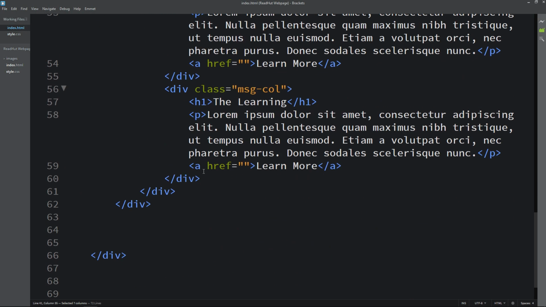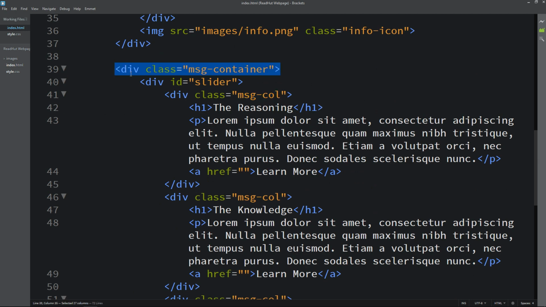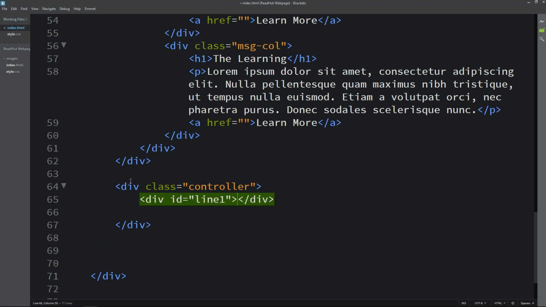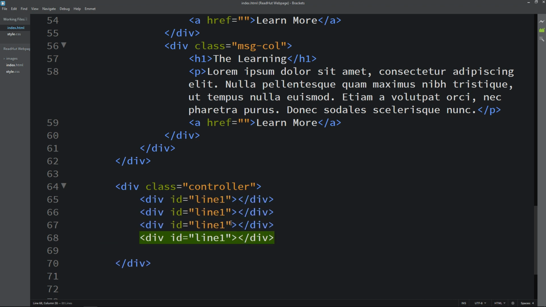Next we will add controller icons on this web page. So just come back, and here we will create another div with the class name controller, and here I'm creating another div with the ID line 1. Let's duplicate it and change the ID to line 2, 3 and 4. So we have added 4 small divs.